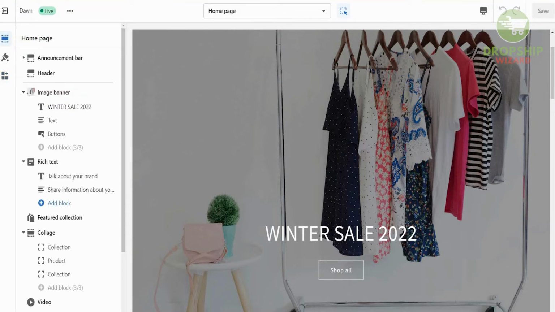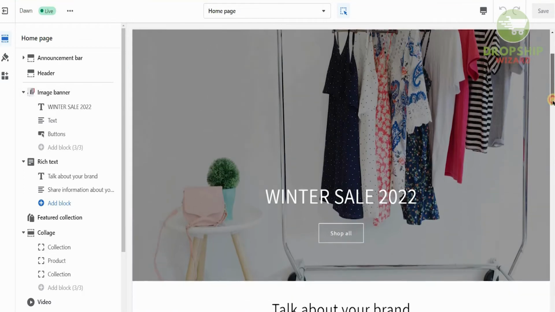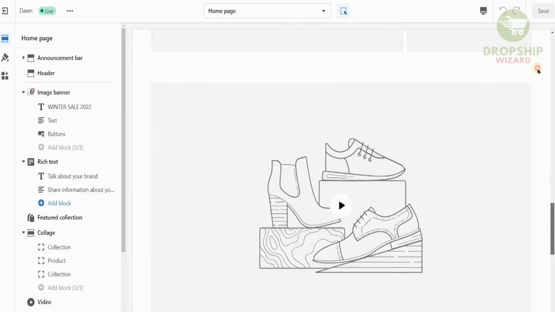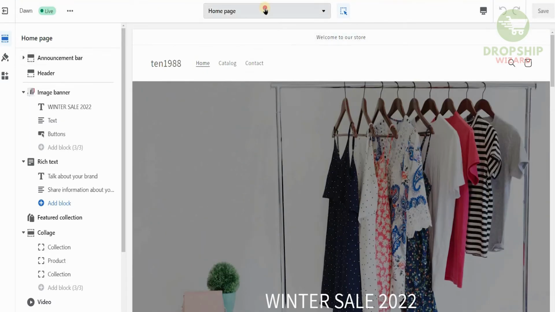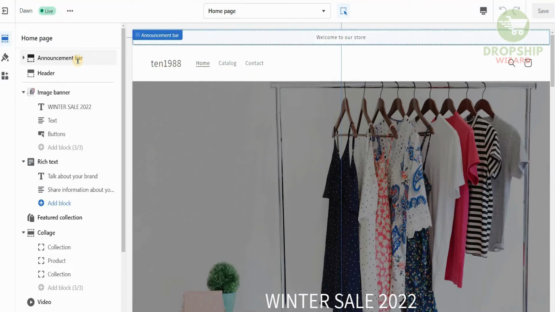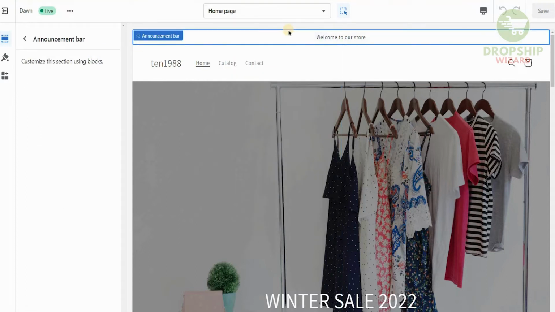Once you click on the sections, you'll be able to see the different sections that are available on your landing page, and each section needs to be customized. If you want to check the different pages that you have, you can easily do that by clicking on the top over here. You'll be able to see the home page, the product page, the collection list, the pages, the blogs, the blog post, the cart, and even checkout. And you can easily check and develop and customize each one of them. So let's check out the home page. When we select the home page, you can go back over here and click on the announcement bar. Now, this is where the announcement is going to be.